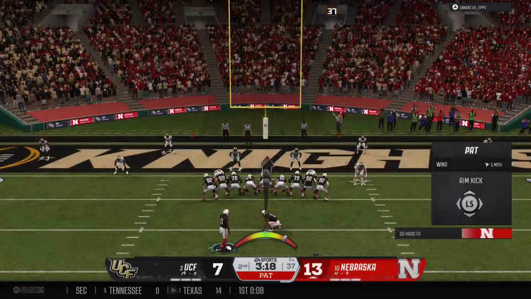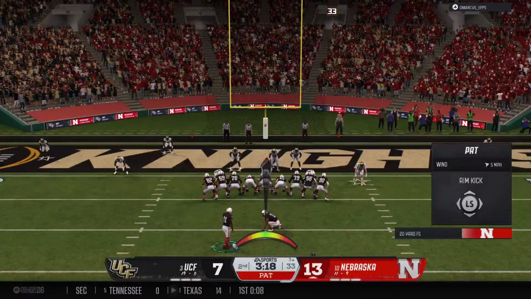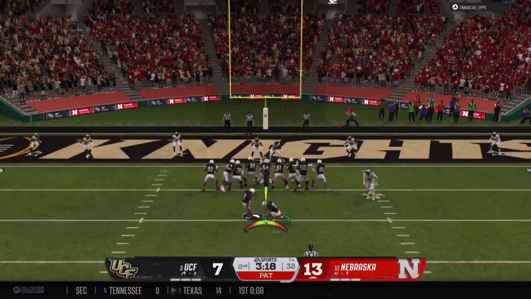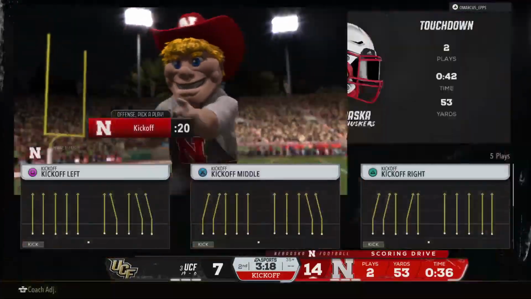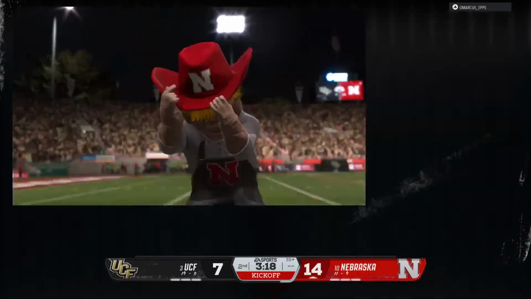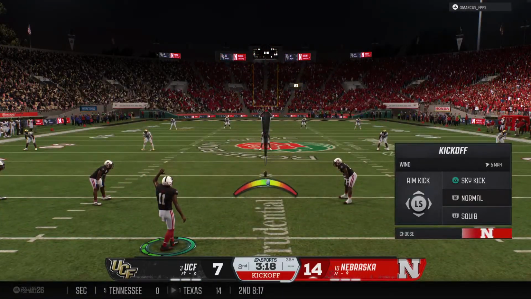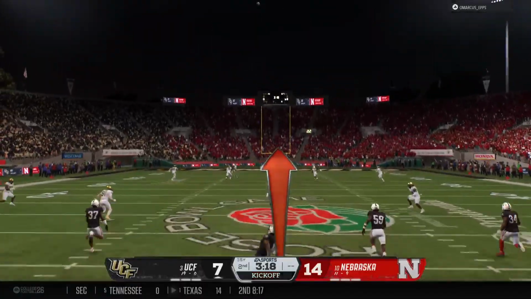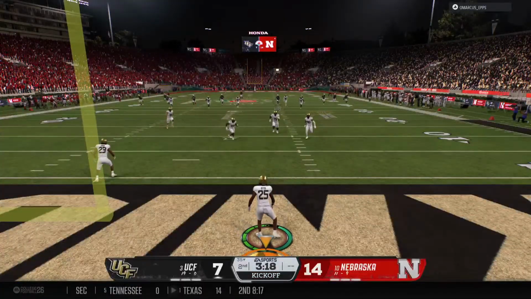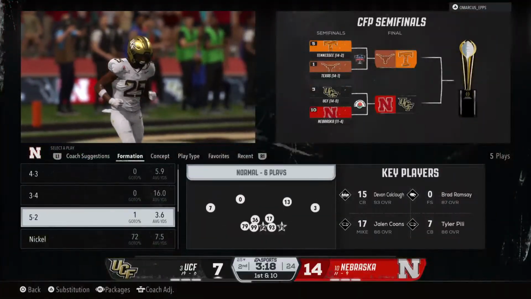Here comes the point after attempt. PAT puts him in front by 7. So after putting up a touchdown, the kickoff team is out there to boot it away. And he'll lead the kickoff right there. We'll start at the 25.